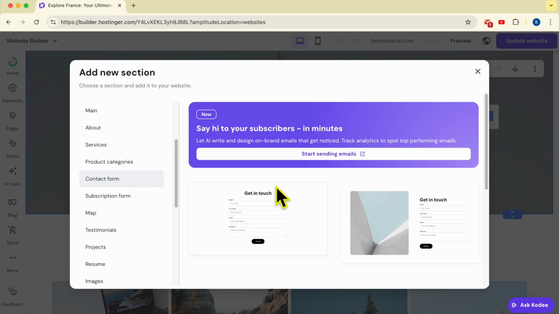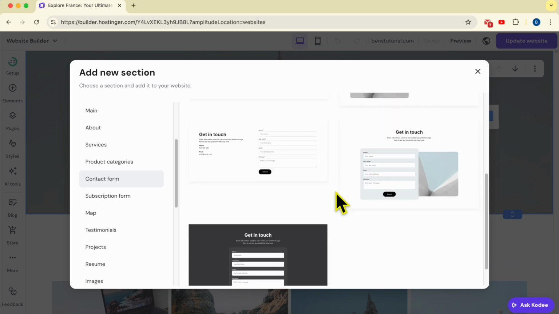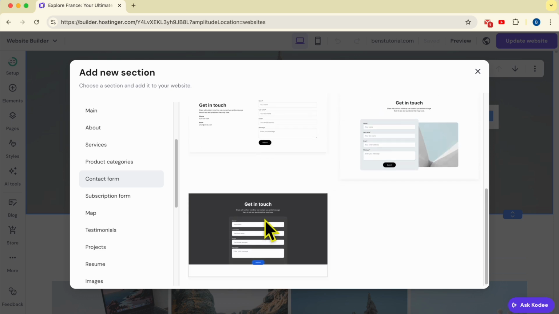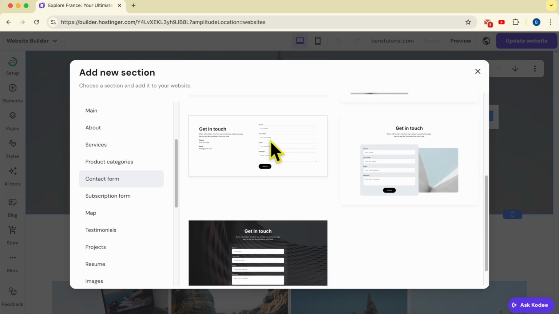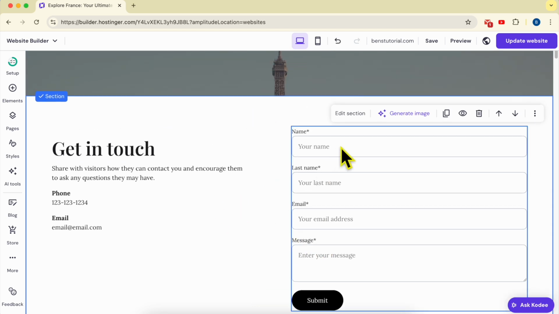Click on it. Here select the contact form that you want to use or the contact form template. Let's use this dark one, or let's use this white one. And just like that, your new form is added. Now select this form, click on edit form.